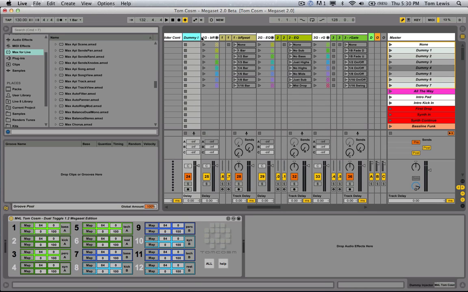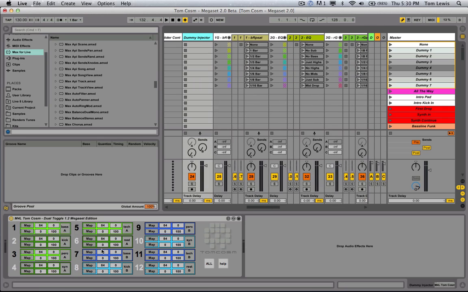Okay, so this one here, which is called the dummy injector, is a Max patch called the dual toggle. This is the Megaset edition. It basically just means it's a bit prettier and it's color-coded. The usual function is you can map 2 parameters per area. There's 12 areas, I guess, or 12 pieces to it. So you can map 2 parameters for each one. You can specify a minimum and a maximum value. And then when you hit this button, it will change both parameters to whatever it has set here, and when you hit it again, it'll change the parameters to what you have set here.